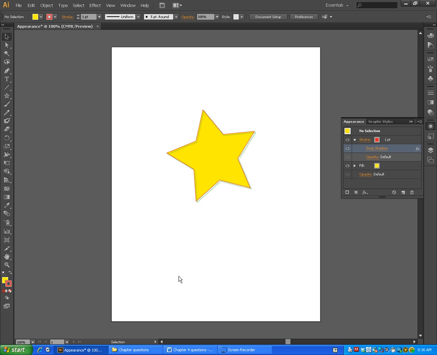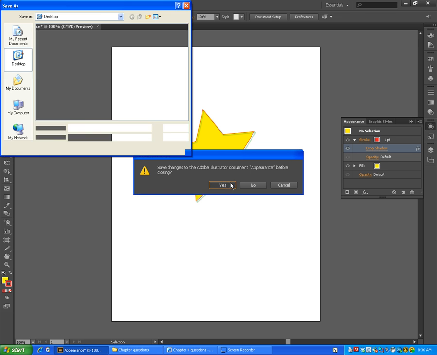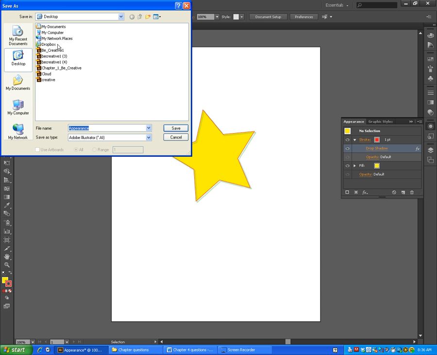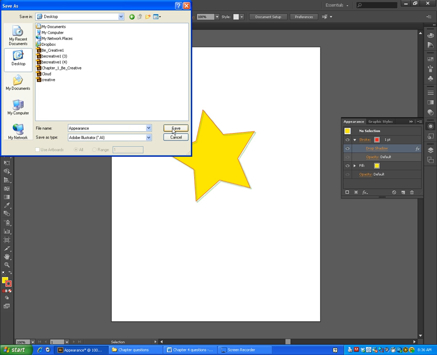Okay, so you're done with this. This was just a quick example. You're not going to turn that in, so you can just close out of that. Save it in your documents, wherever it is that you put things. Your screen's going to look different than mine. I'm just going to stick mine on the desktop so I don't waste time.